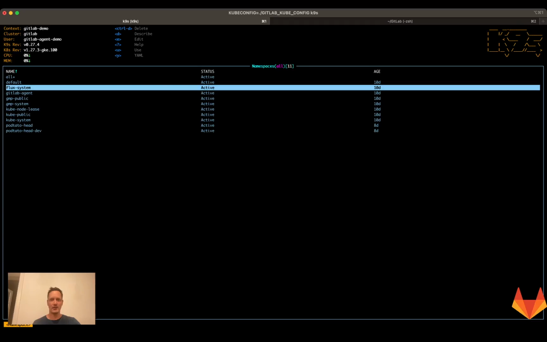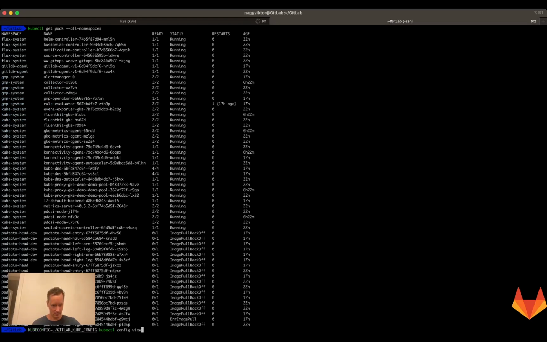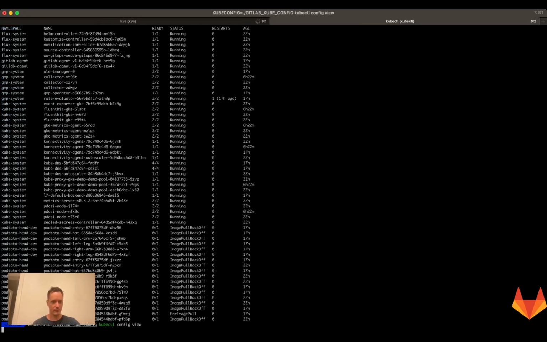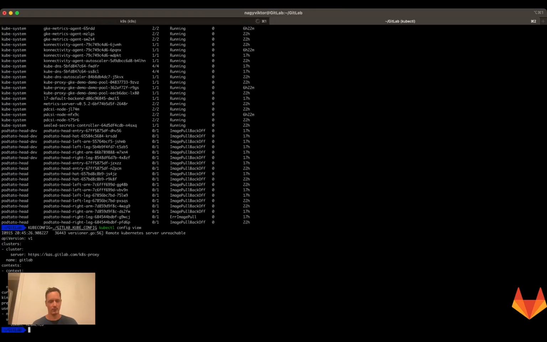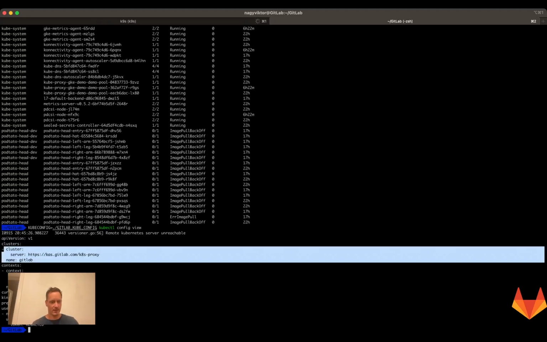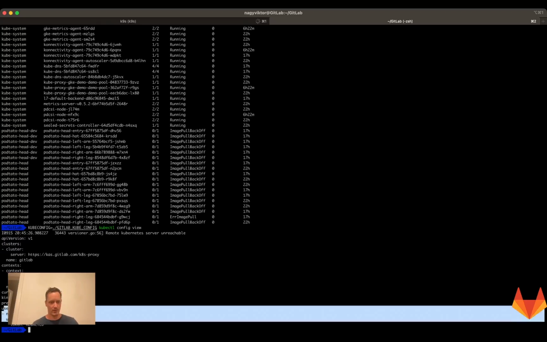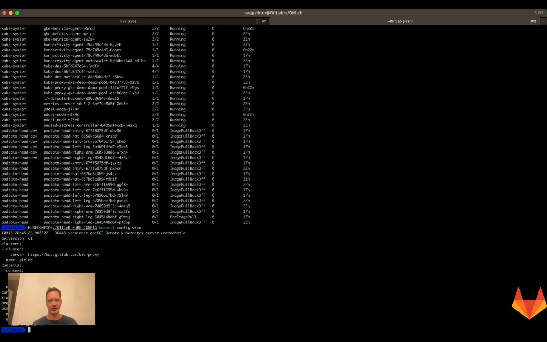I already did this setup in here. As you can see, this is the Kubernetes configuration of this specific configuration file, where I have the cluster setup, the context setup, and the user setup. The token is obviously redacted for security reasons.